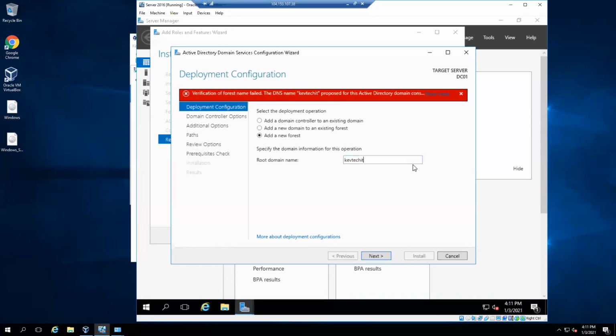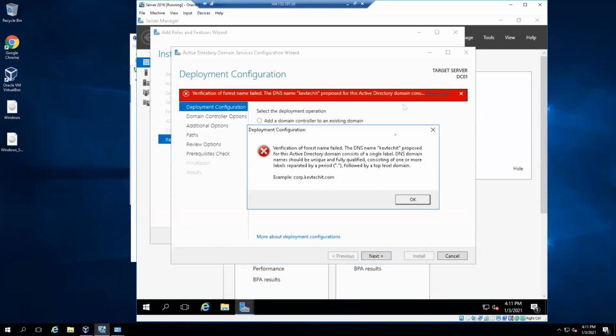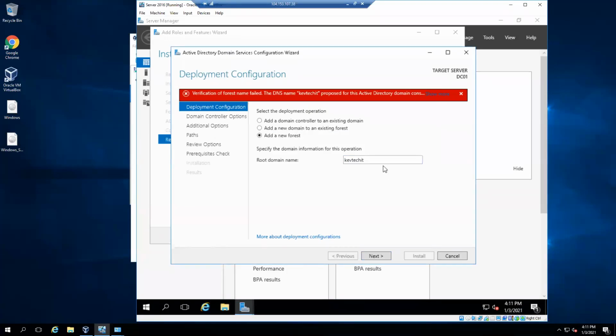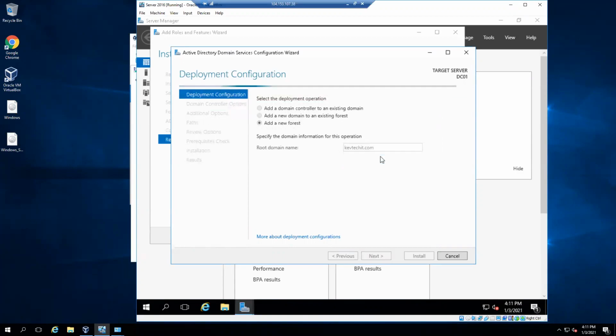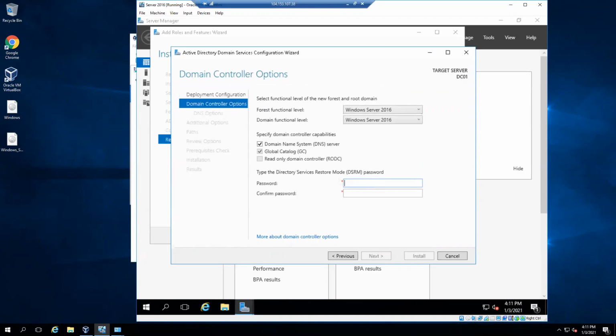So you have to understand what we're doing here. We'll do Kevtech IT.com. That should work. Yeah, and then here you just put the password that you have for your computer.